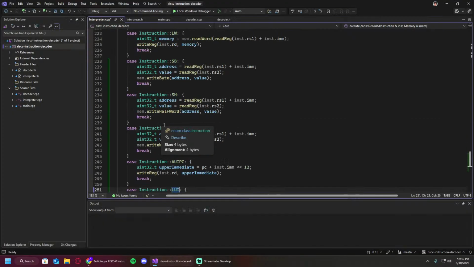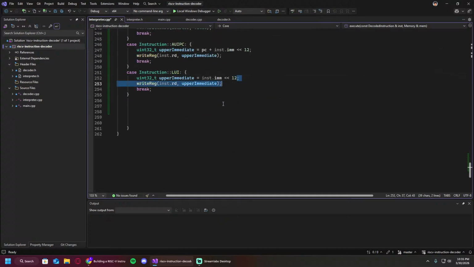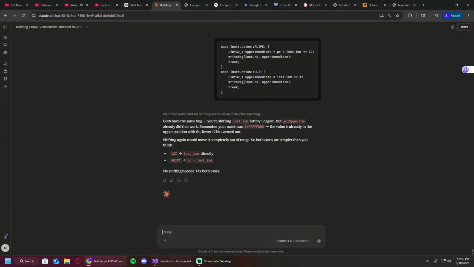Oh, yeah, I keep forgetting. We already wrote the logic for the shift. We don't need the shift. This would just be that. Okay.